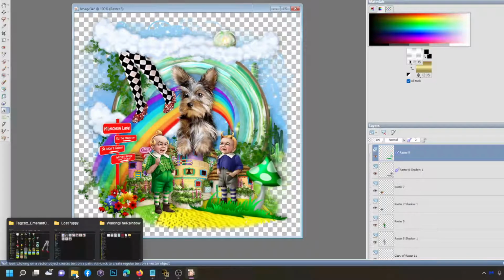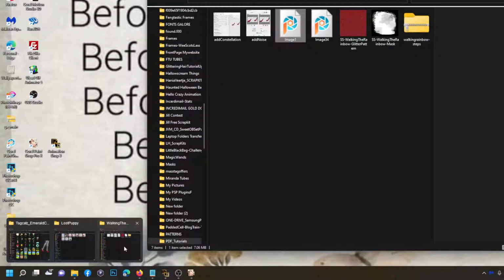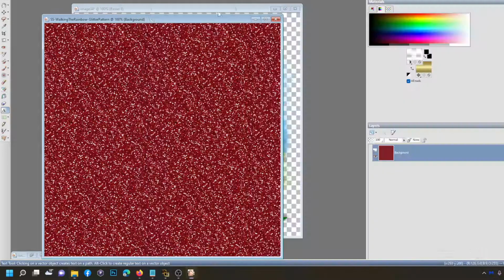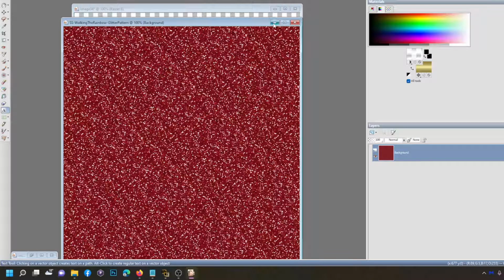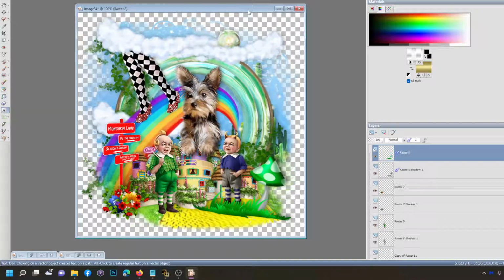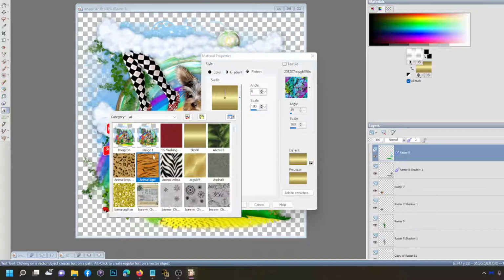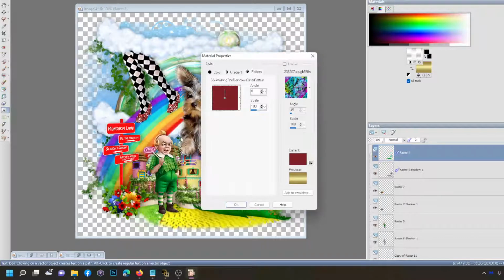So if you didn't open patterns, go to your supplies, SS Walk the Rainbow Glitter Pattern. Open it, and we can minimize it. It doesn't have to stay open. Go to your pattern here, and you should see it. It should pop up here, okay? So angle, let's give it a bit of an angle. Let's go 45 here, or whatever. 45 is good. And your scale is 100.